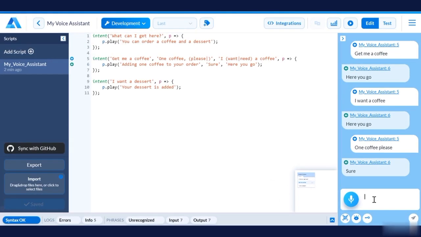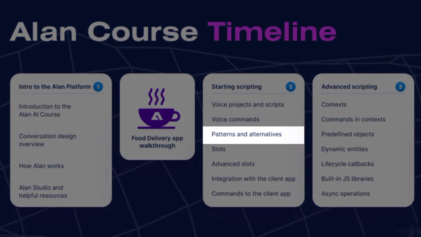As a sneak peek for our business logic and best practices in defining commands video, you will learn how to prepare a list of phrases for advanced scenarios. Now that you've mastered patterns, in our next video, we'll cover slots.